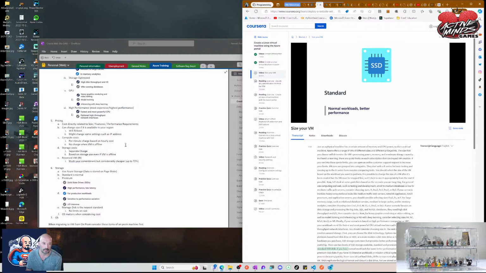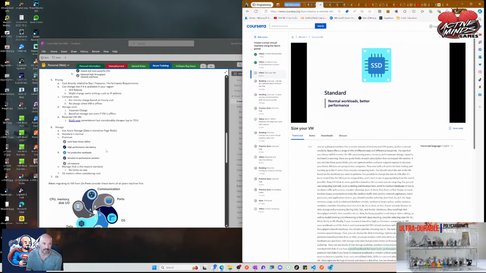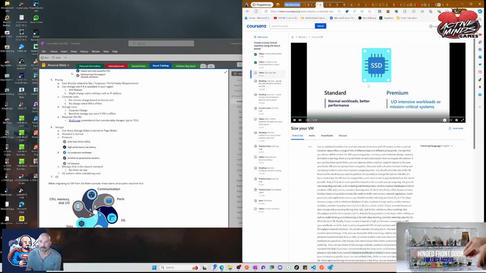Choose standard SSD disks if you have... It's funny, they don't even mention that stuff on here. Choose premium SSD disks if you have I/O-intensive workloads or mission-critical systems that need to process data very quickly.